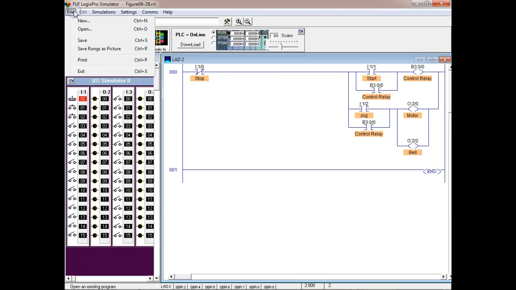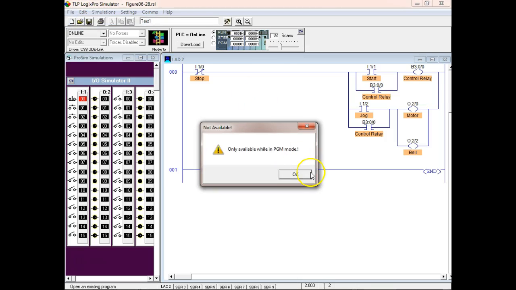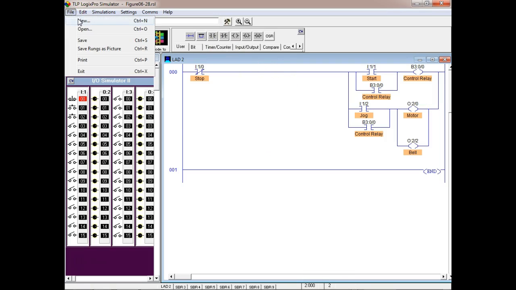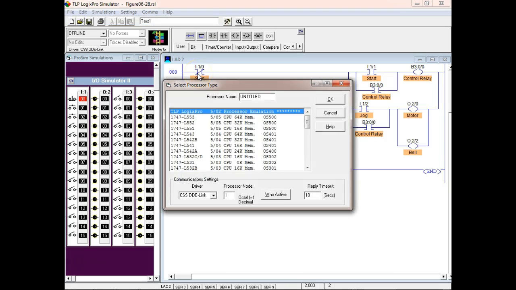The first thing we'll come up here and we'll type in, when we hit new up here, and this is the same. Of course, if I'm in program mode, what I need to do is go out of program mode, and then we're going to go offline. And then we're going to come up here and we're going to go new. And then the first thing we need to do is what?